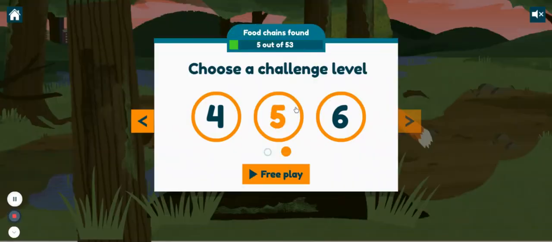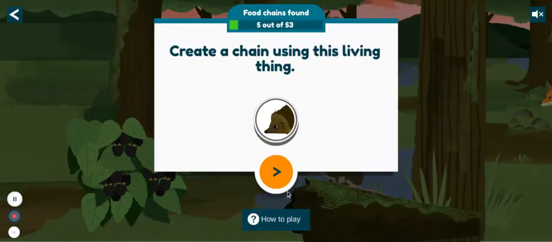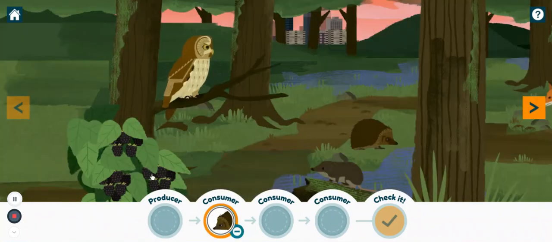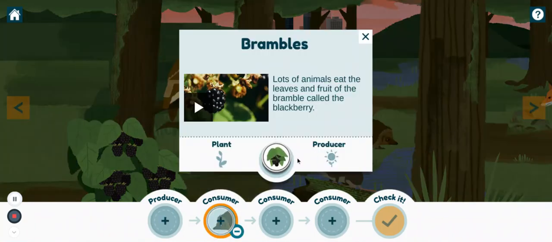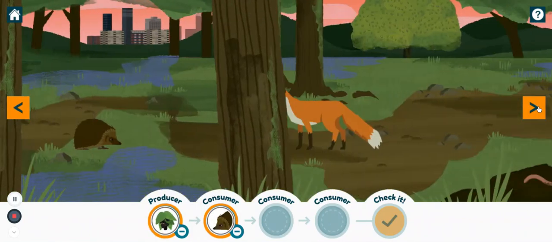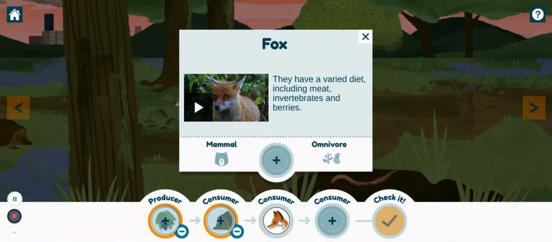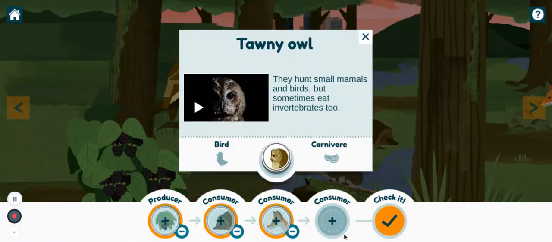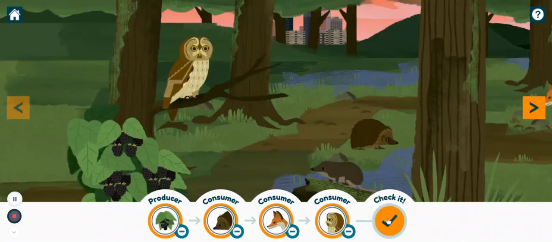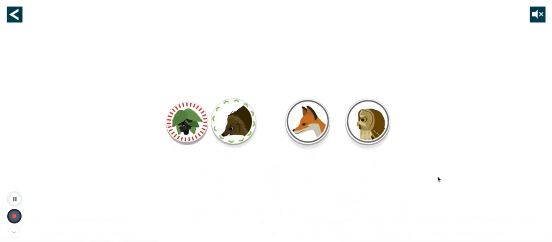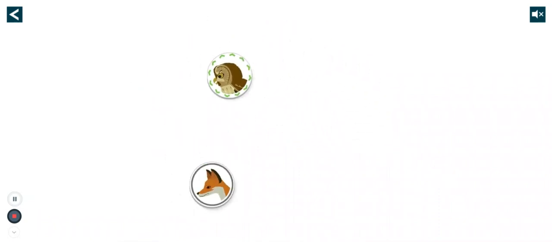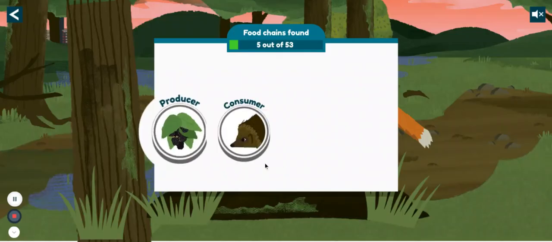So this could be good if you're just starting to learn how to use it. Brambles. Then I'm guessing an owl. Then I'm guessing a fox would eat it. Then I think owls eat foxes, right? Yep, they do. Well, that's what I at least think. I'm very bad at this ecosystem stuff. Oh, they don't. Okay.